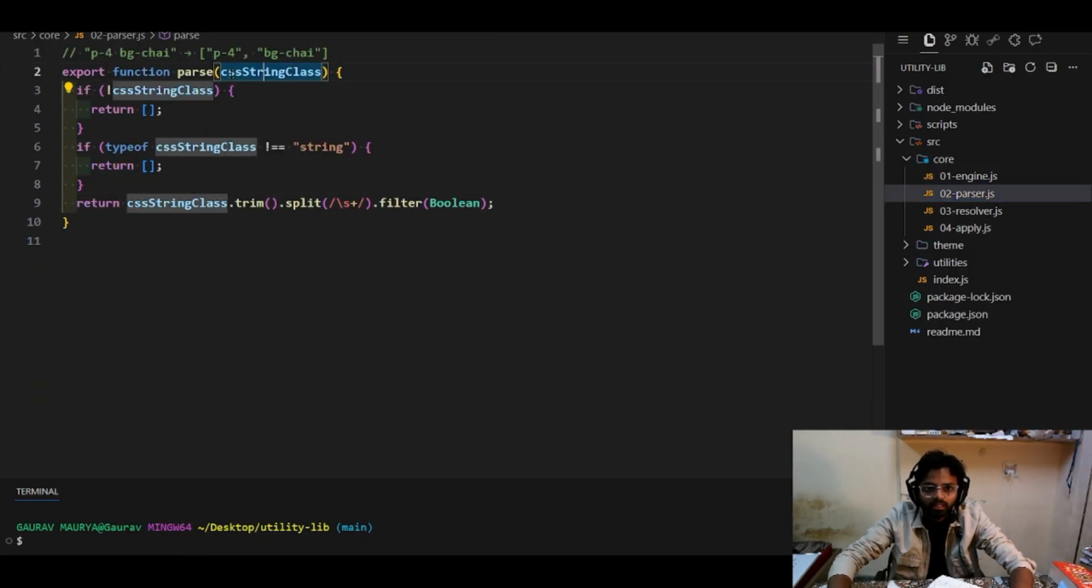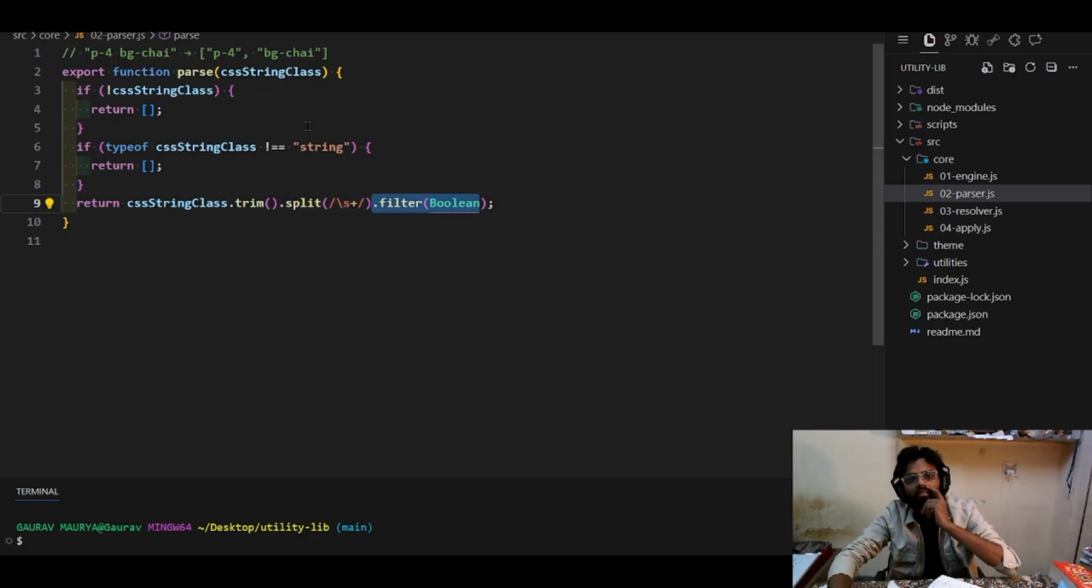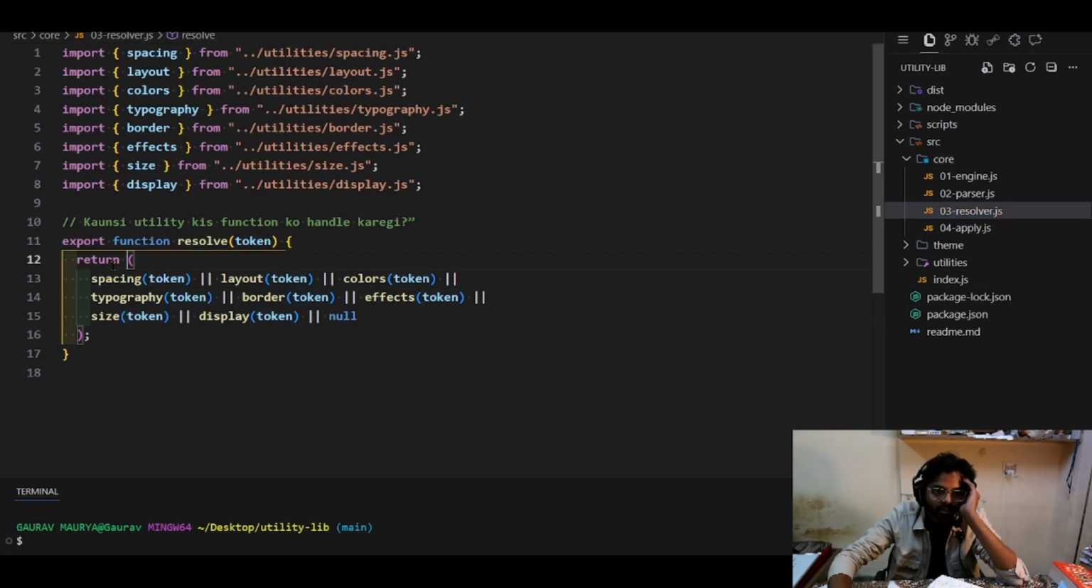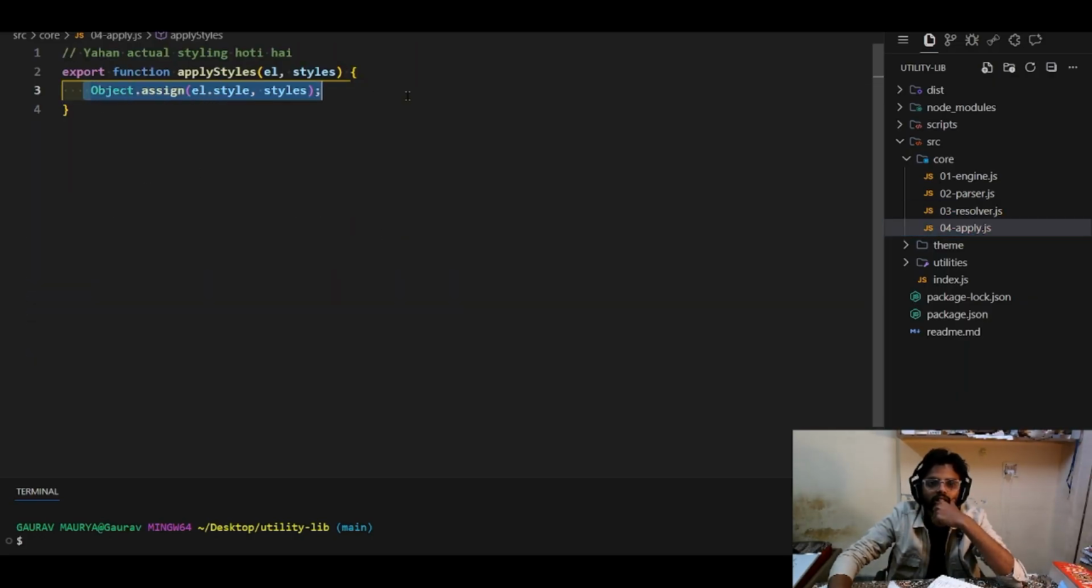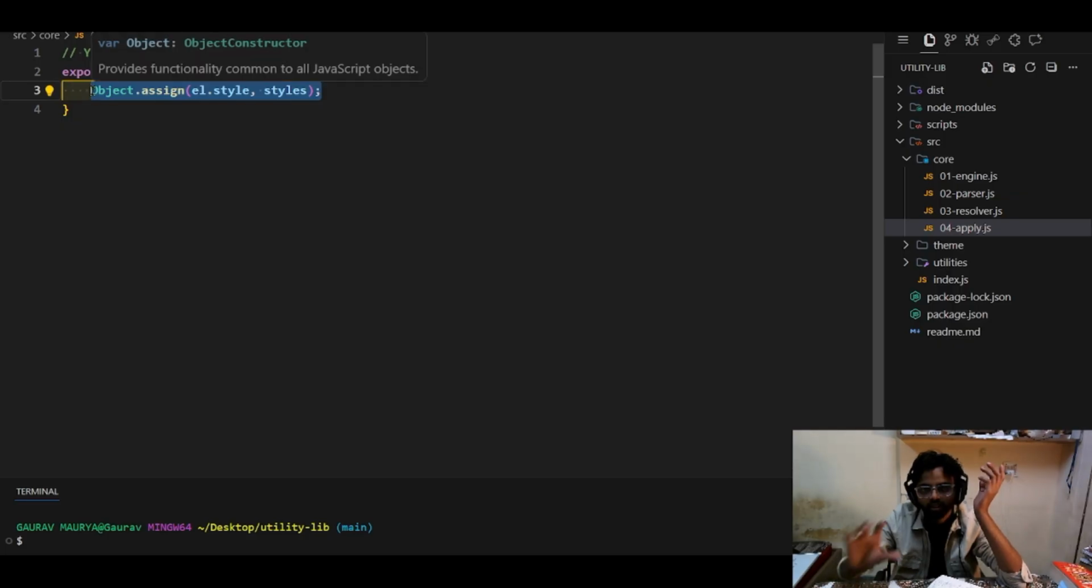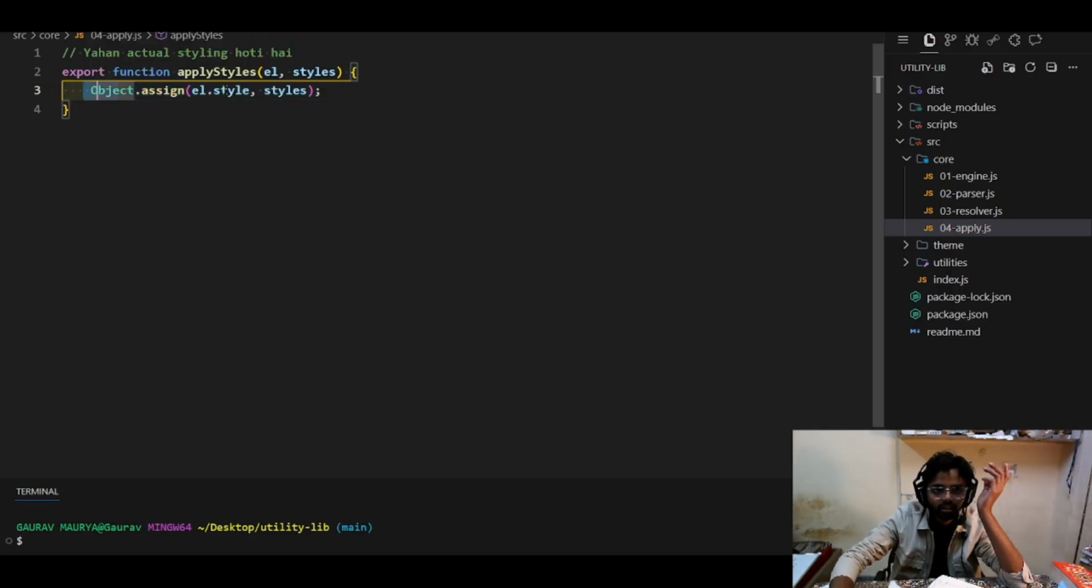In the parser, we are taking the CSS strings. Earlier also, we have taken the strings and just returned this string. But here, why is it written? Because someone can add some more spaces. So for that, tackling edge cases, this is one edge case. Now in the resolver, I have these resolvers like spacing, layouts, colors, typography, border, effects, size, display. And in apply, simply Object.assign. What are we doing with the for loop? This is a shortcut method for that.